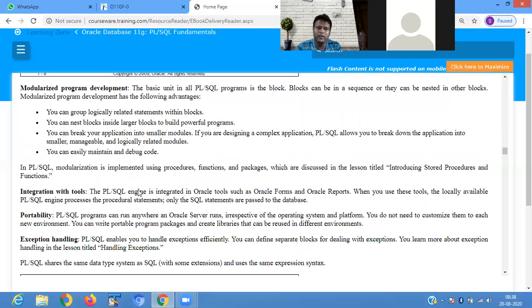Another benefit is modularized program development. The basic unit in a PLSQL program is the block. The blocks can be in a sequence or they can be nested in another block. So in a block you can include another block. You can group logically related statements within the block. You can nest the block inside a larger block to build a powerful program.